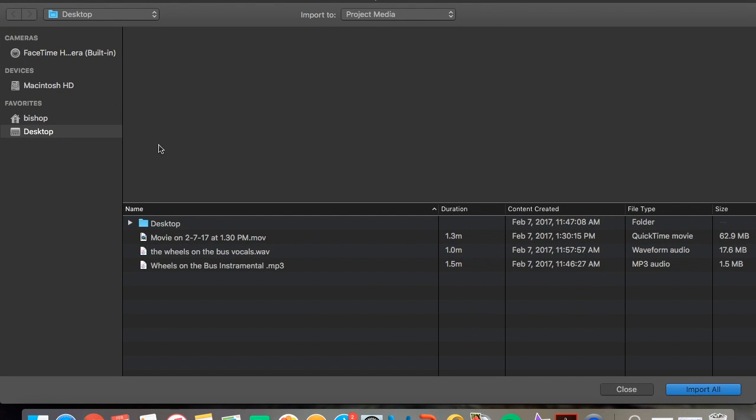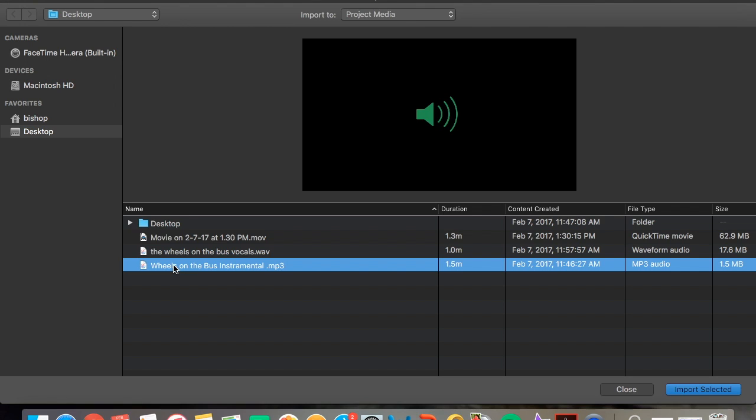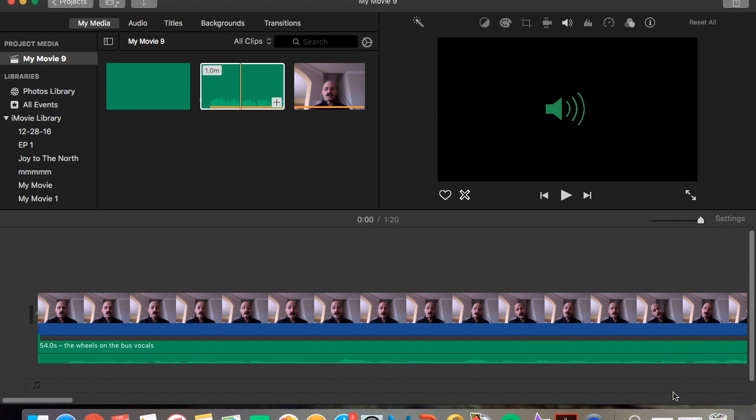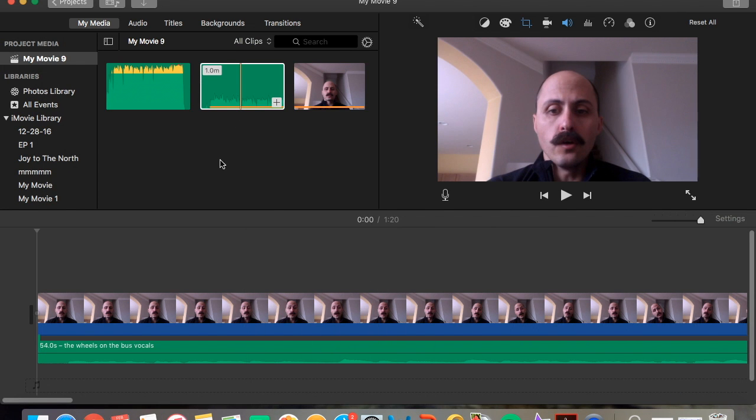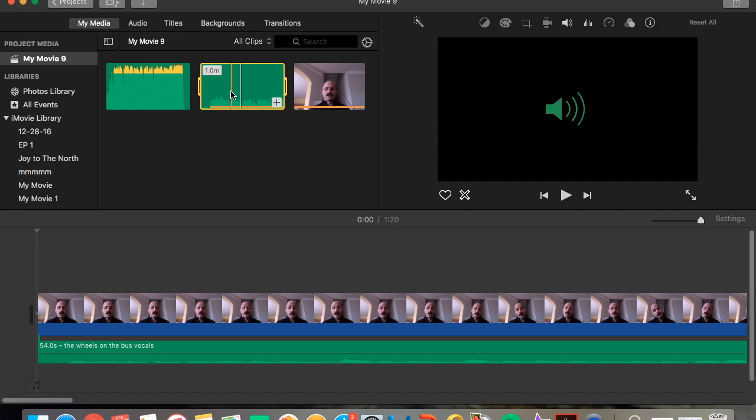So now what I'm going to do is import the instrumental. Okay, so that's basically the music to the Wheels on the Bus. So again, how to do that, how to download any music you want, just go to my website and I have a tutorial on how to do that. So I'm going to try to drag it over right now. So I believe, is this the vocals?